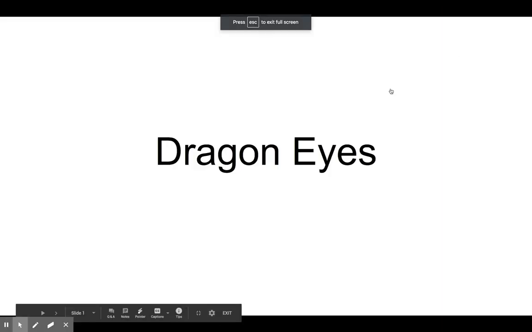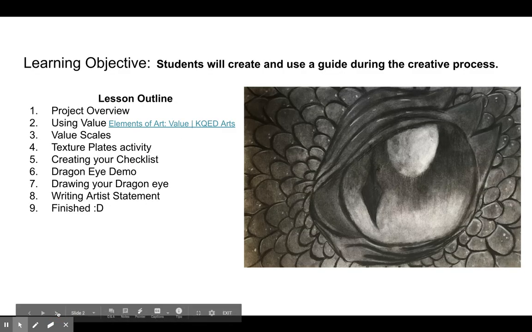Okay, so today I'm going to overview your Dragon Eyes project. This should be your first, or one of your first, projects in the 7th grade art class. The objective is that you are going to create and use a guideline for the creative process. We'll get to that in just a minute.